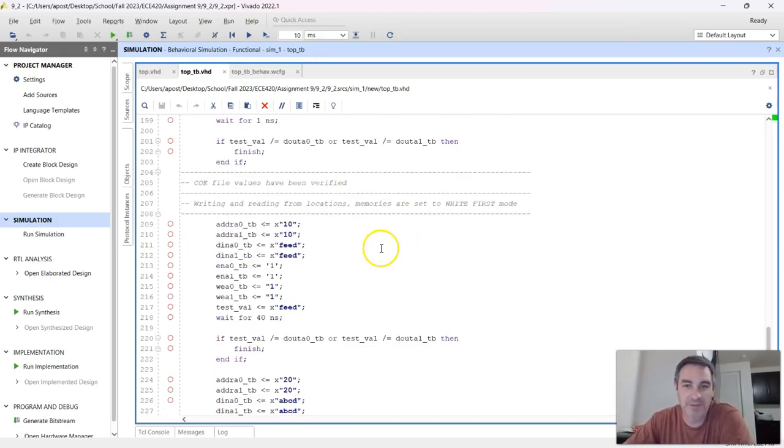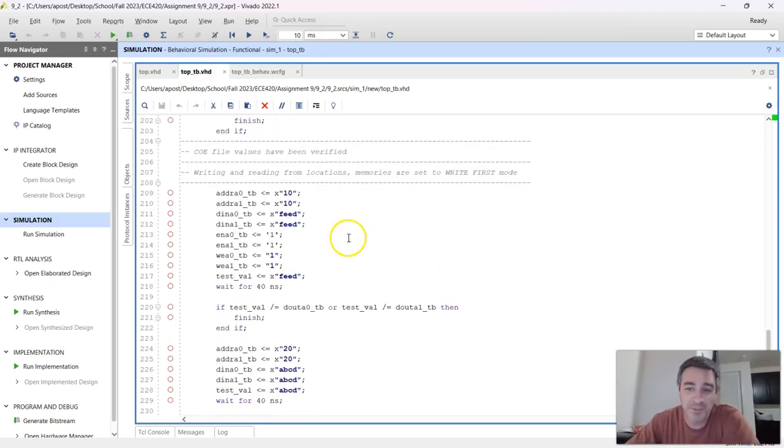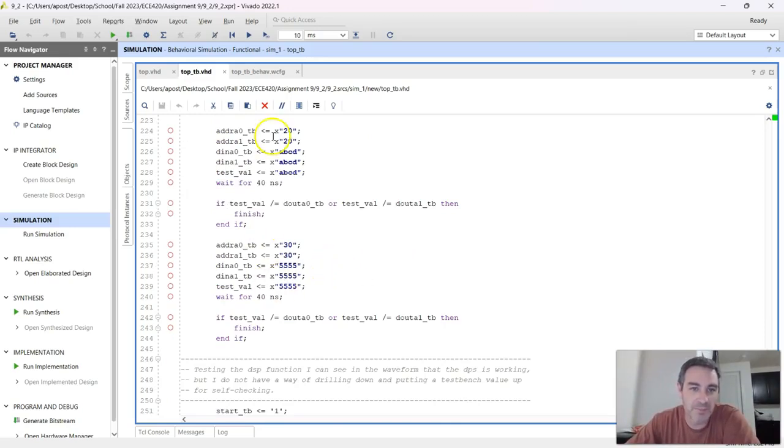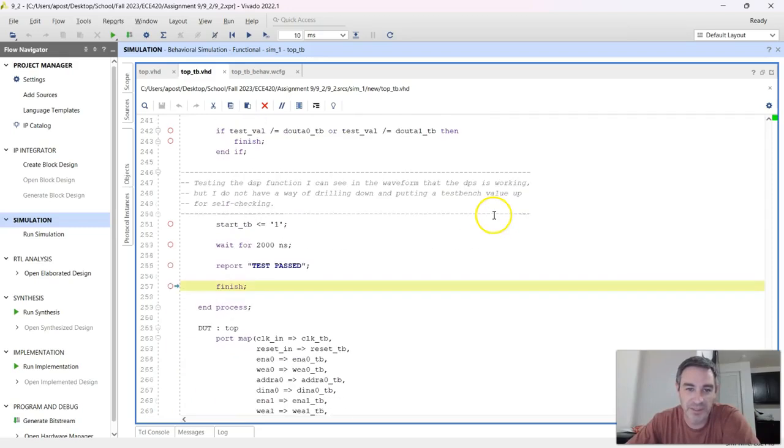Because it's a write first mode that I set up with it, it goes pretty quick, so you can read it pretty much right after it writes it. So this will be self-checking as well, and it'll check those values.